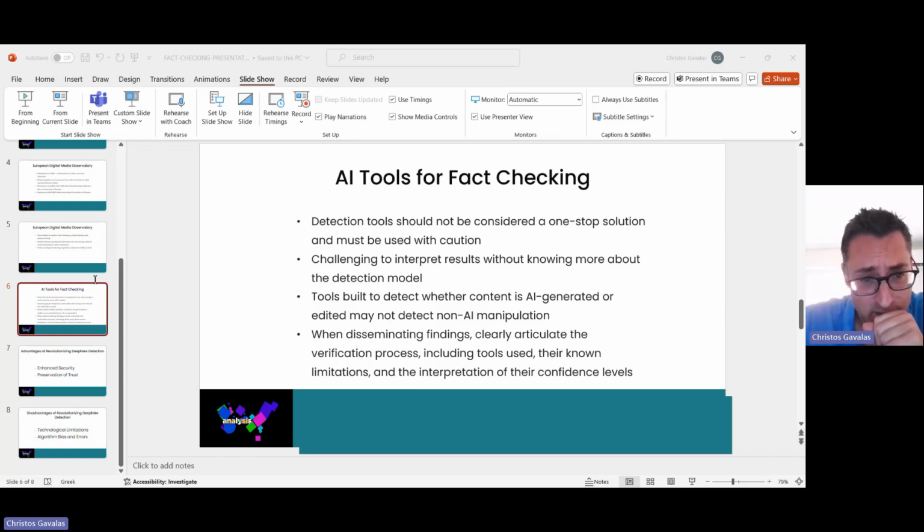Another thing that needs to be said is that AI image detection tools might be able to detect if something is AI generated or edited, but they may not detect non-AI manipulation. And this is very essential when we're thinking about what somebody can do to trick the detectors.